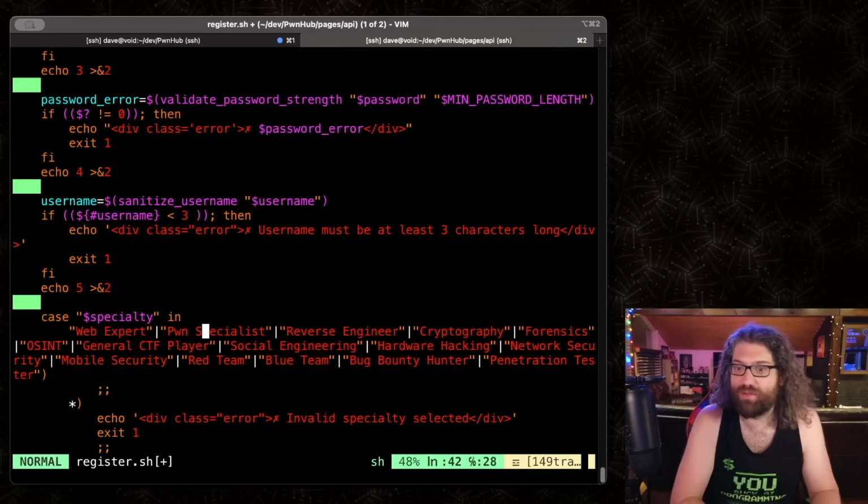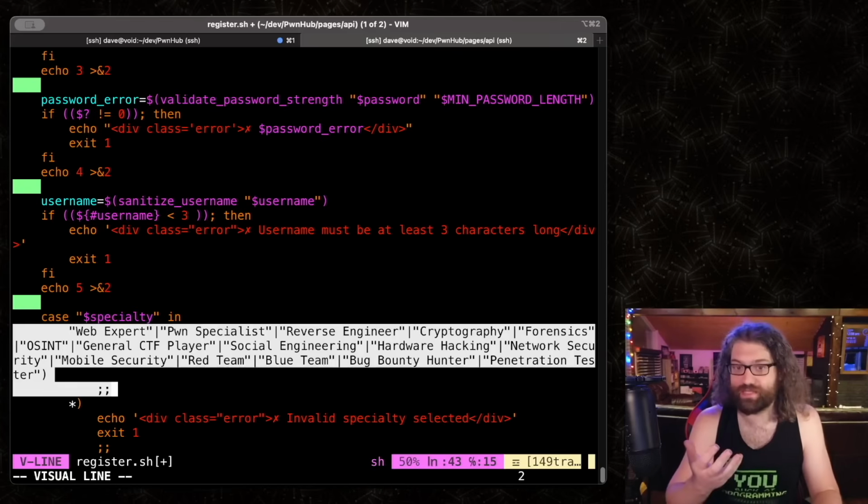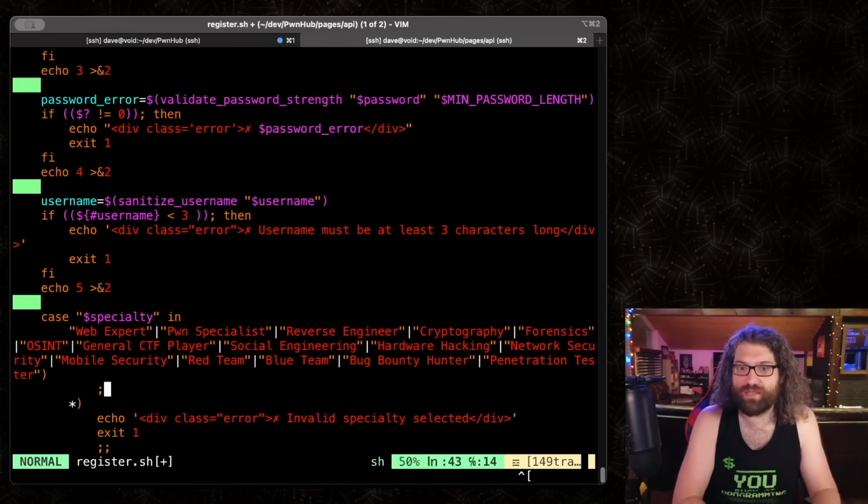Again, I don't like that this list is duplicated. We have a list that exists in HTML, and we have a list that exists in the code. I would find a better way to validate this, store it maybe in one text file so they can share it, or just find some way to clean this up.